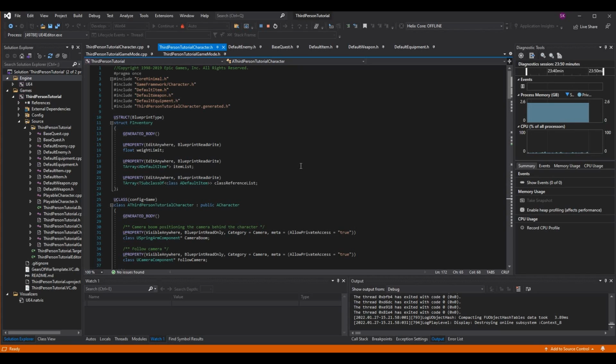Let's take a look in our third-person tutorial character at our F inventory structure. We've had this structure for many, many episodes now, I think since the very first inventory episode. It's called F inventory. It's a structure, and it had a weight limit, or basically how many items we could hold, or how much weight we could hold, really. And then we had an item list, which was our array of items.